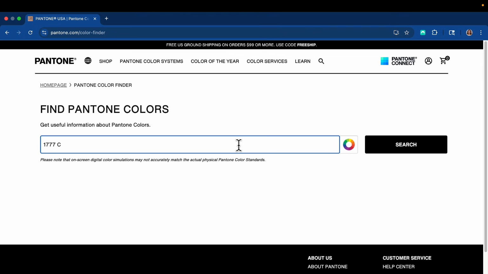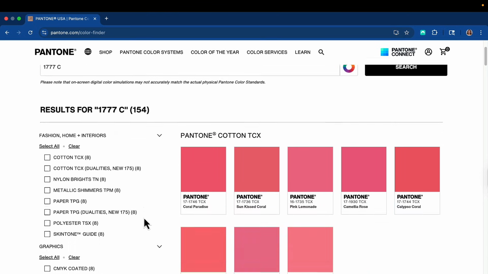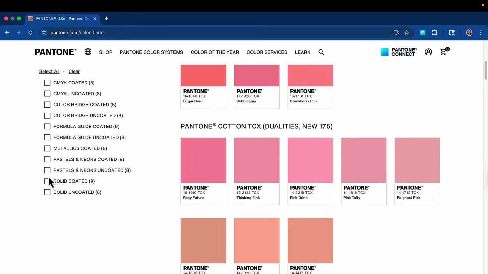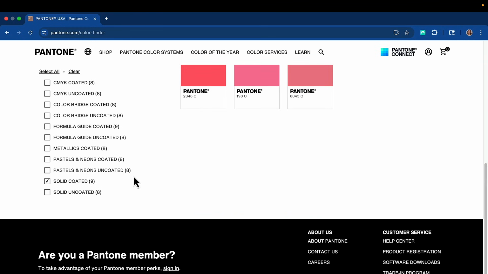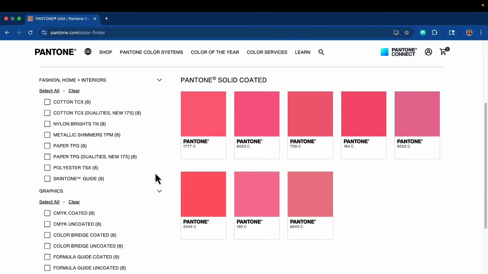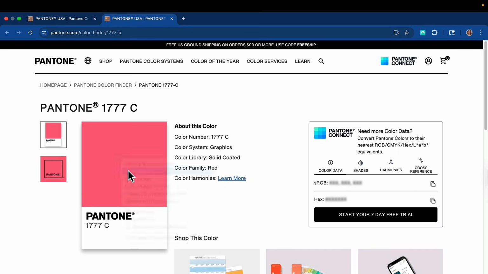So I'll type in 177C and then click search, and then scroll down here to filter by solid coated. And that shows the color number that I was searching for and some similar looking colors. Now I can click on my color, 177C, and from here, right click on the color chip to save it as an image, and I'll just save it to my desktop.